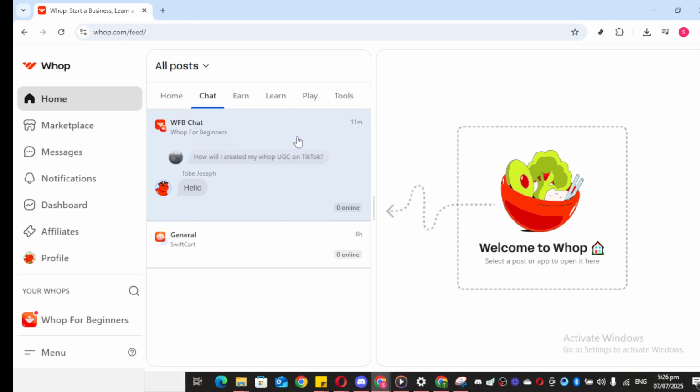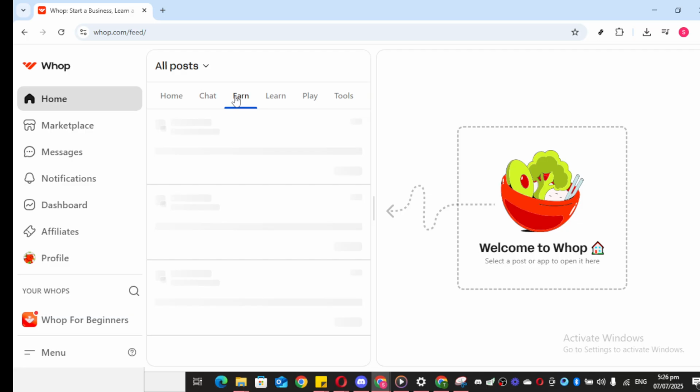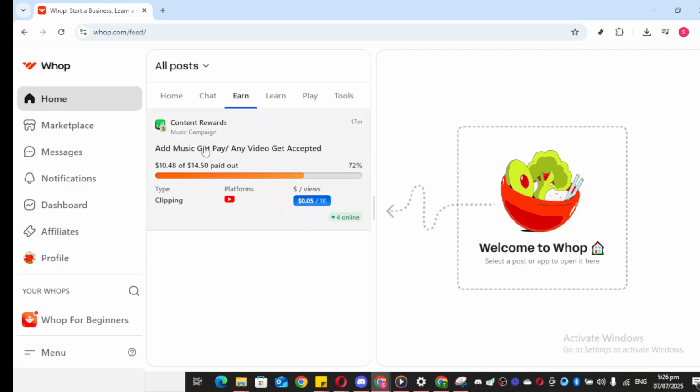Next, we move on to the Earn tab. This is your go-to section to monitor and maximize the financial aspects of your Whop hub. It's designed to give you insights into your revenue streams and provide tools to enhance your earning potential in an organized manner.